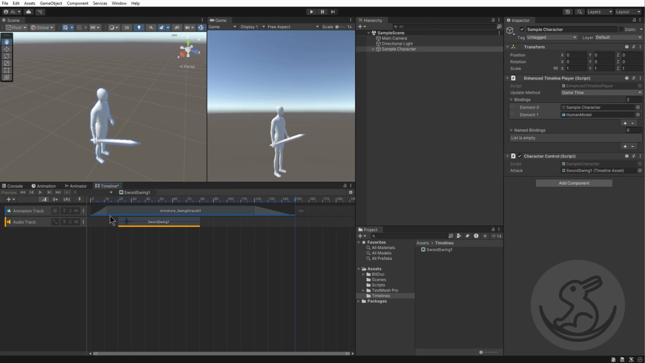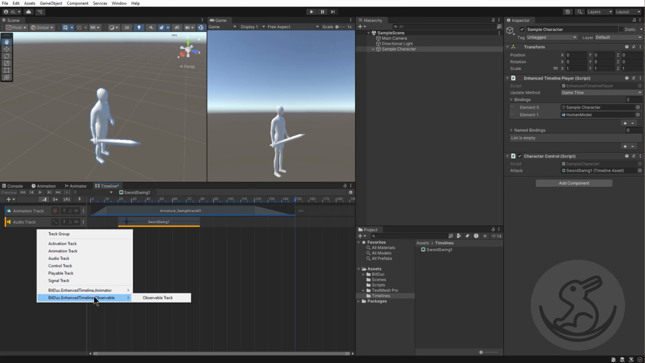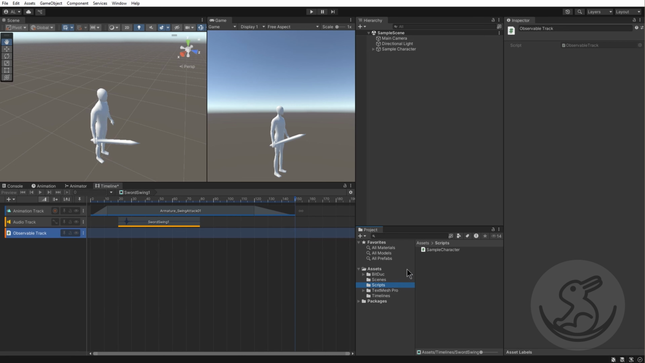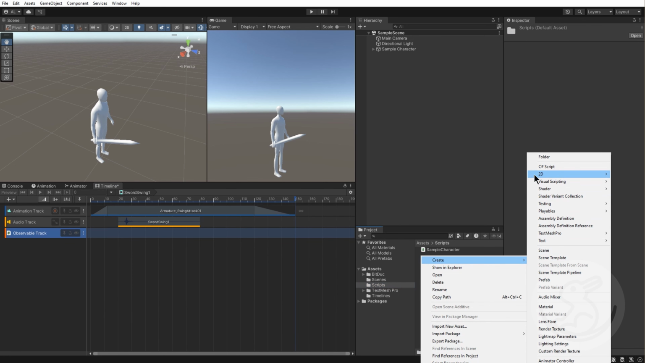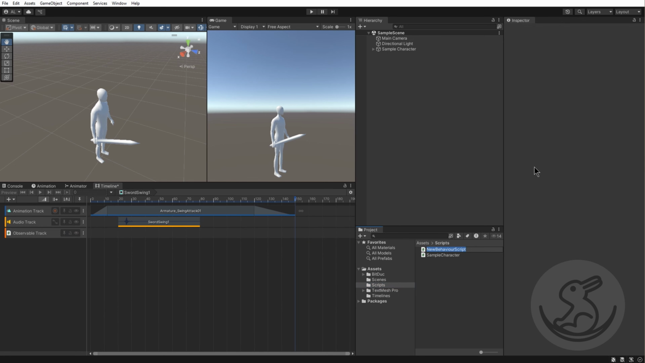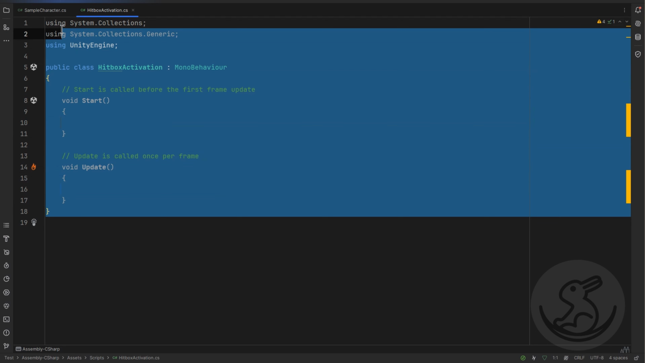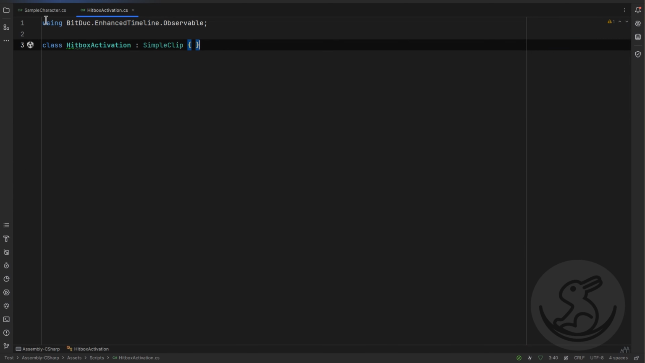Then, in the timeline panel, at the left column, right-click and select the observable track. We're going to create our first custom clip that will switch the collision of the sword on and off. In the project panel, right-click and create a C# script. We will call it hitbox activation, and we'll double-click on it to open it in our code editor, and replace everything in the file with the code provided in the defining gameplay guide.